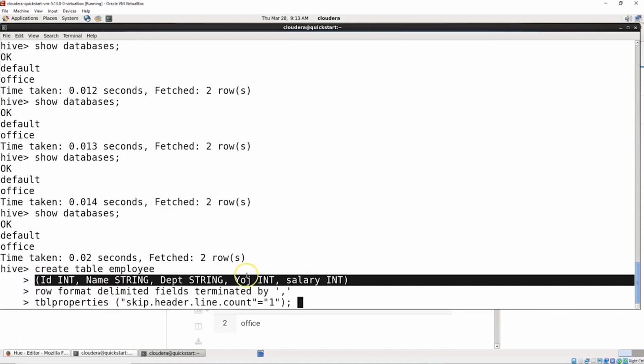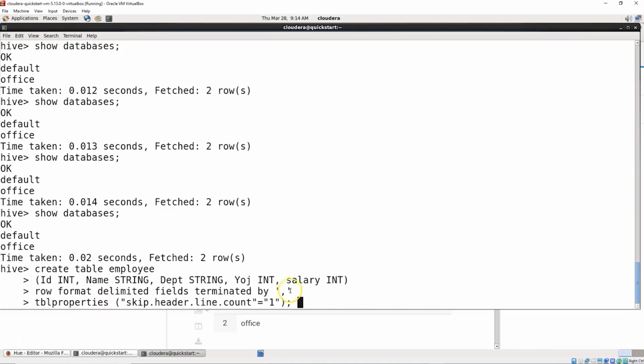And you could do this all as one line. And then we have row format delimited fields terminated by comma. And this is important because the default is tabs. So if I do it now, it won't find any terminated fields, so you'll get a bunch of null values loaded into your table.